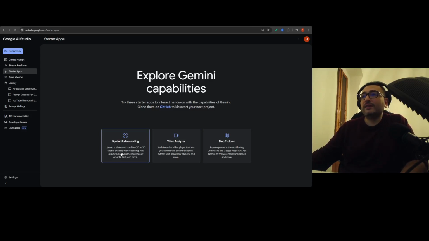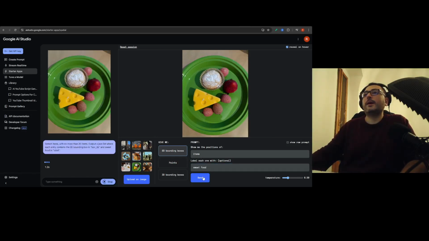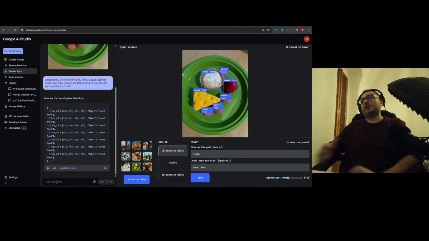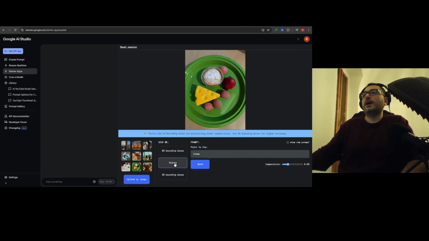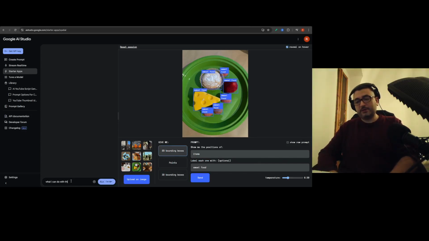Let's start to understand spatial understanding. See what we require: upload a photo and combine 2D or 3D spatial analysis with reasoning. Okay, let's try. Let's use this. Okay, sweet food. Let's see. Okay, great. You can see that all the elements are labeled as sweet food. What can I do with it? So basically, it gave me the value in terms of an array of objects, where each element is yellow. Okay. I'm not sure what I can do with this information.